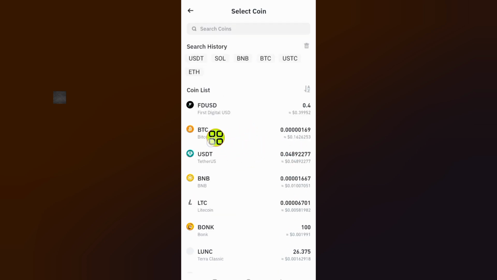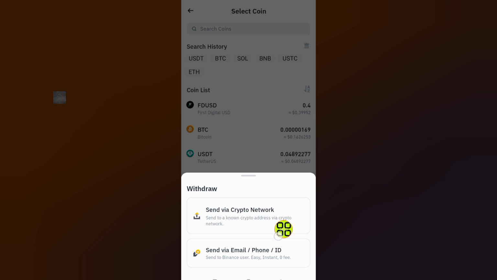So from this option, now select the USDT. So in this option, now you have two options. You can withdraw it via network, or you can withdraw the USDT via email address or phone number of a Binance user. This only works if the person that you want to send him the USDT has a Binance account. So you can use his email address or phone number to send the USDT. But if the person has no Binance account, you can only send him the USDT via network. So I will select this network.